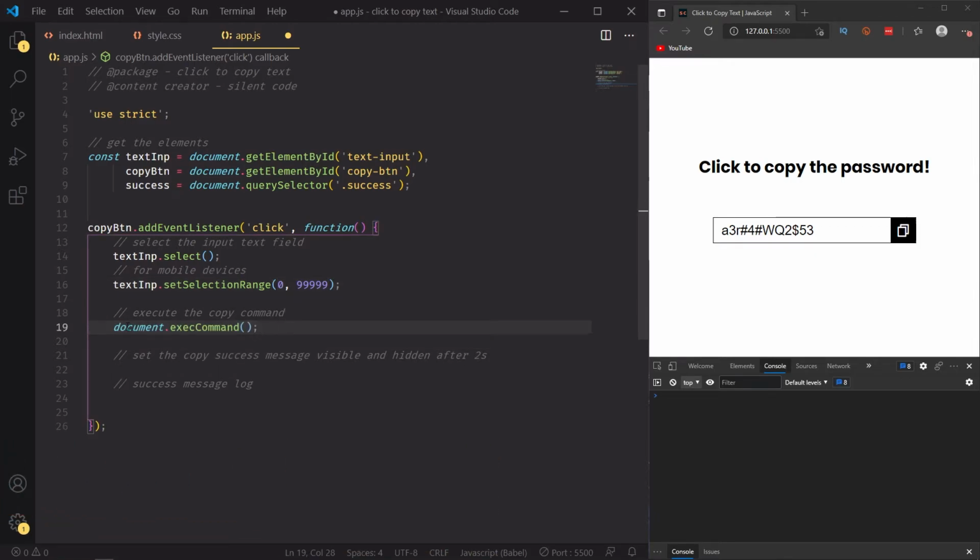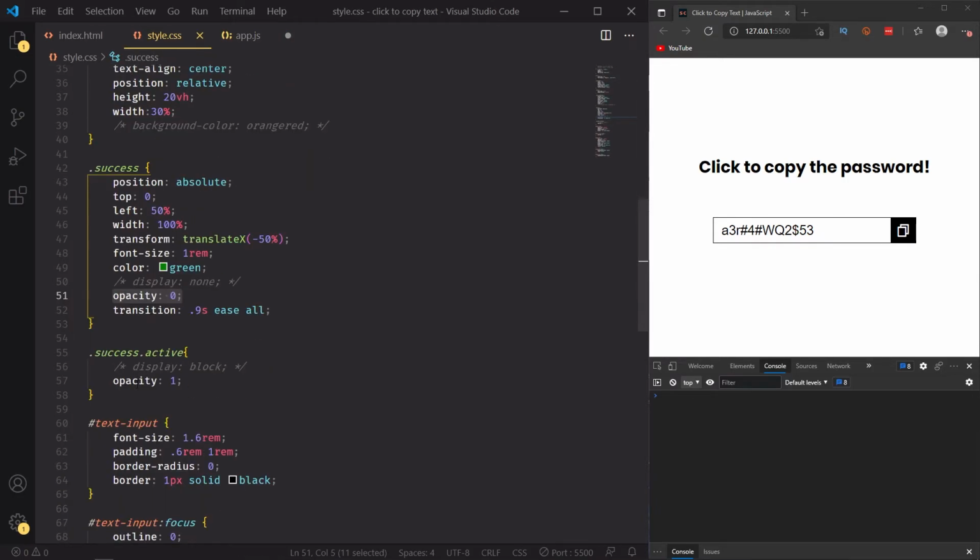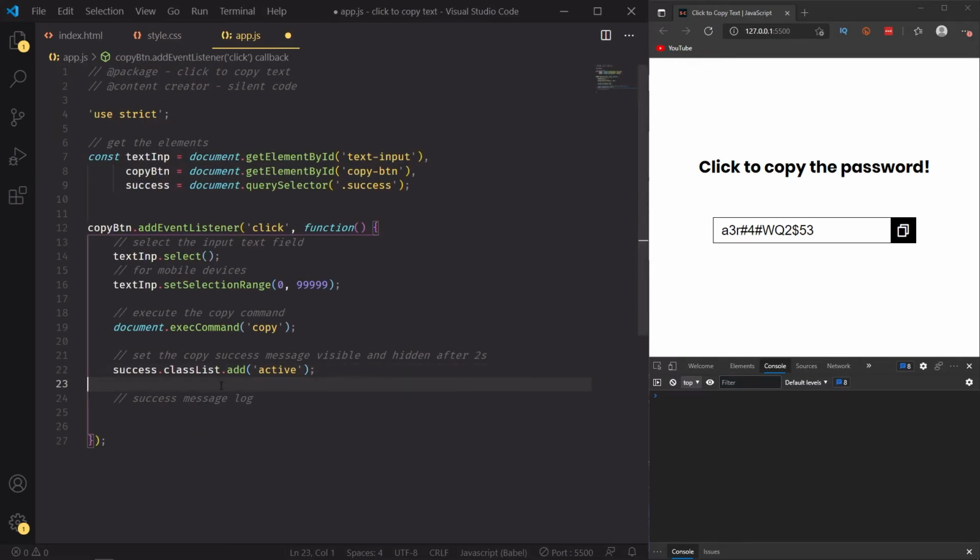On click, we also want to execute the copy command. Once the copy button is clicked, we want to show the success message. To do that, we will add the active class to the success message element. As you can see, its opacity is set to 0 by default in the success styles. And in the active class, we have set the opacity back to 1. Once the user clicks the copy button, the active class will be added to the success message element's class list.